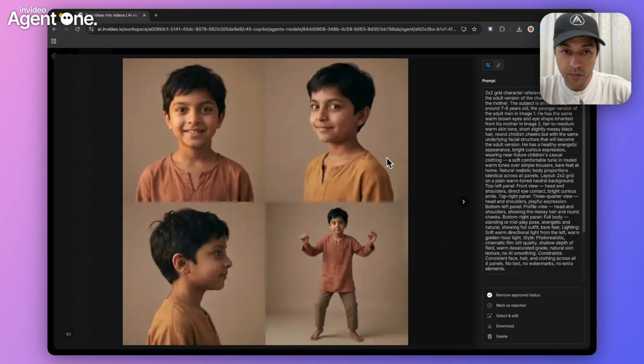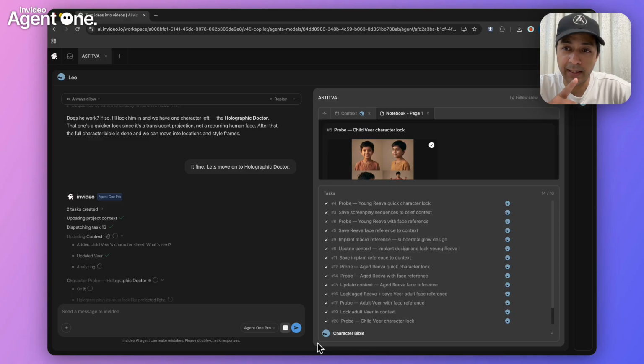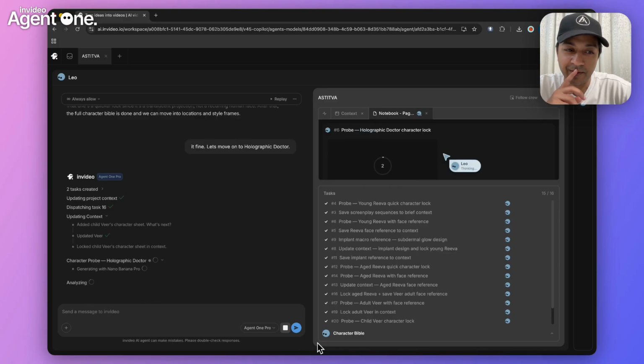All right, so here we have our boy character and it looks pretty good. Sure, we can definitely use this character as the kid version of the boy, so let's go with that. All right, so let's make another character that is a holographic doctor. I have not mentioned whether the doctor will be male or female, so I'm very interested to see what character it generates.